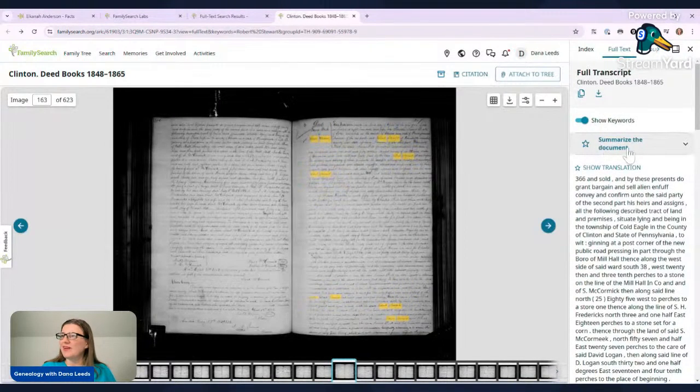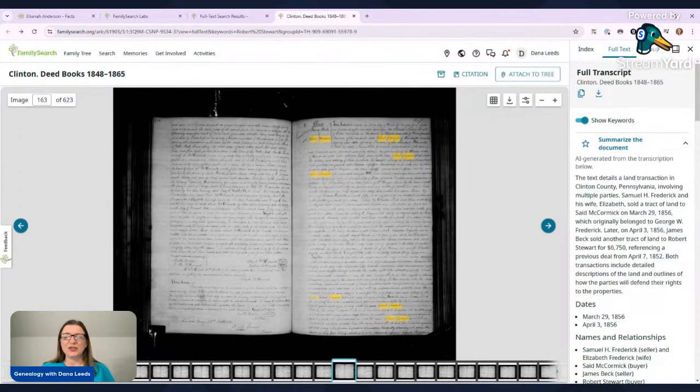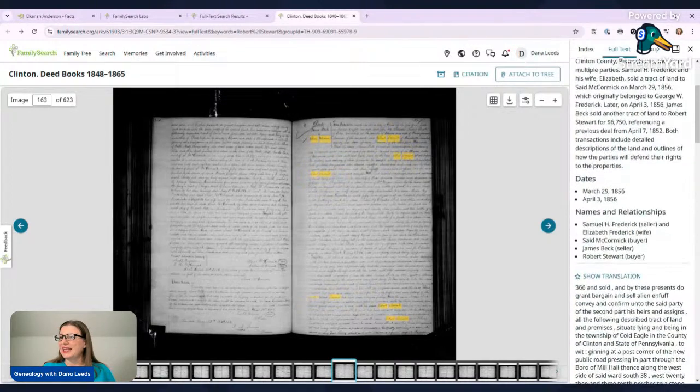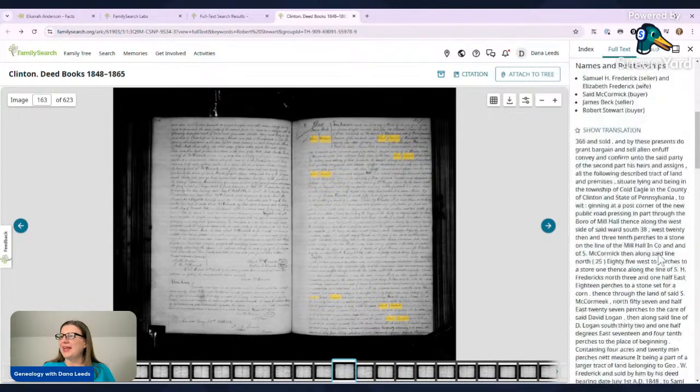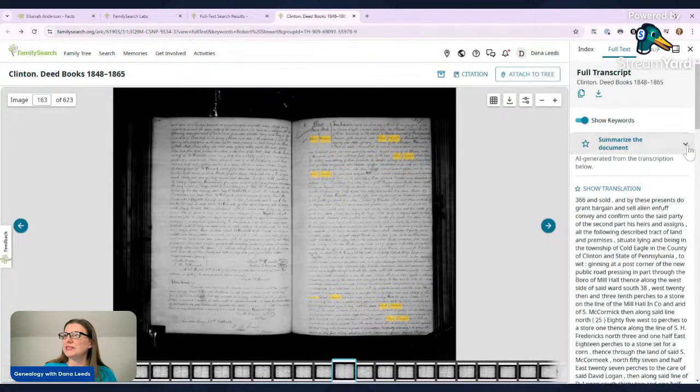The other thing here, we've got this summarize this document tab. And we can click on that. It's going to use artificial intelligence to generate additional details, like a summary. It says AI generated the transcription below. And it says the text details a land transaction in Clinton County, Pennsylvania, involving multiple parties. And it talks about the dates and the names and relationships. And then we get back to the translation. So this is possibly a great way to quickly see if this has to do with your person. I've actually not been using this, but it's there for us.